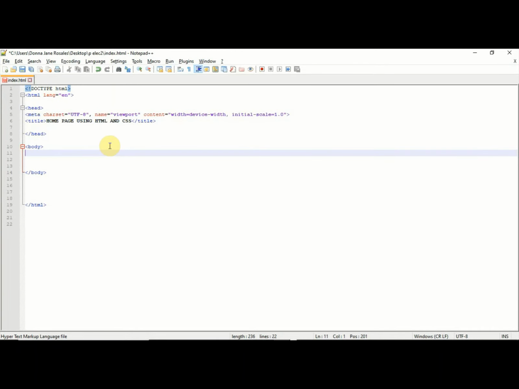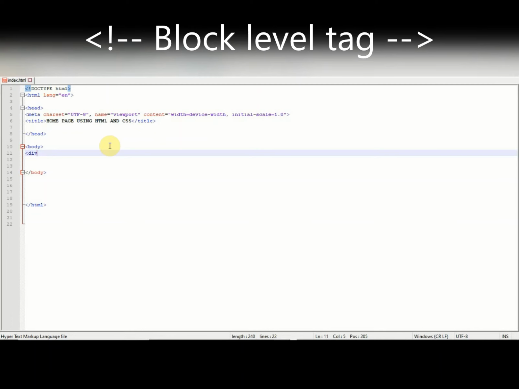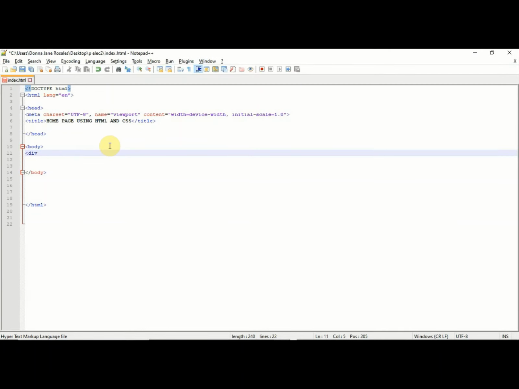Now I am going to use div tag. Div tag is known as division tag or block level tag. So si div tag class mao'y pinakagamit nga tag in web development. Why? Because div tag helps you to separate out data in the web page.